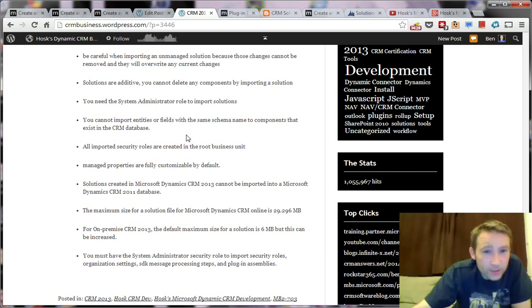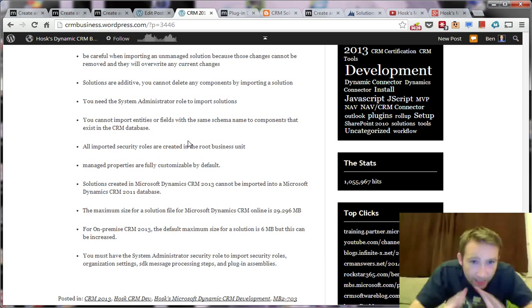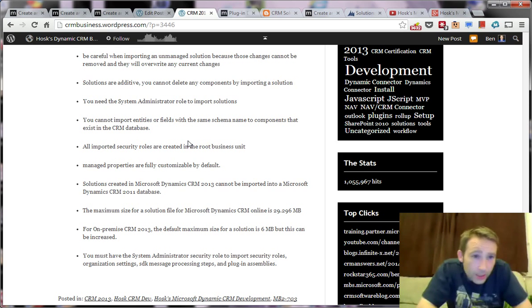Solutions are additive. You cannot delete any components by importing a solution. It's an important point. If you remove fields in a solution, they will not remove fields from the target organization. Solutions never remove anything. They can only add things. You need the system administrator role to import solutions.